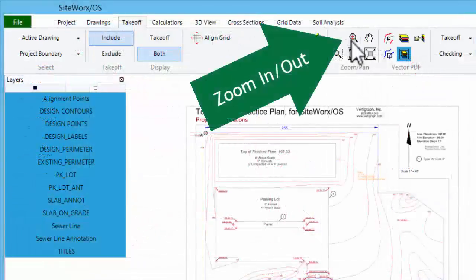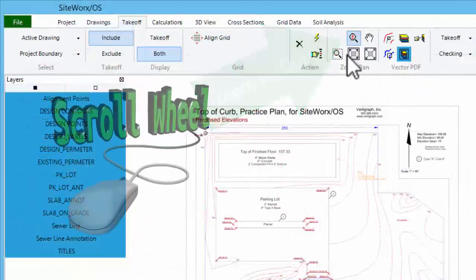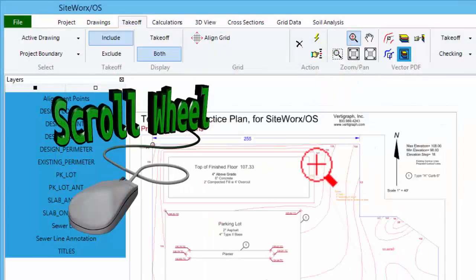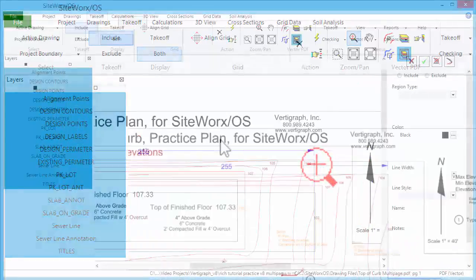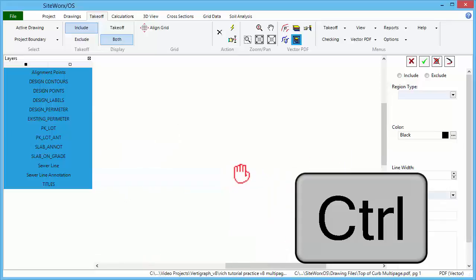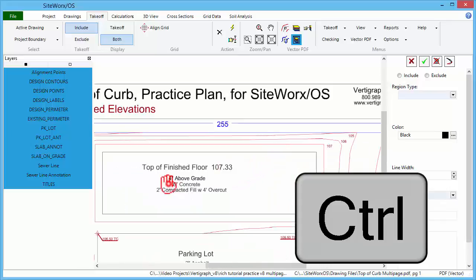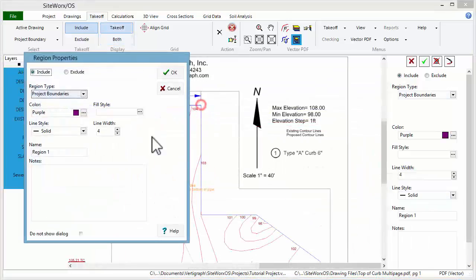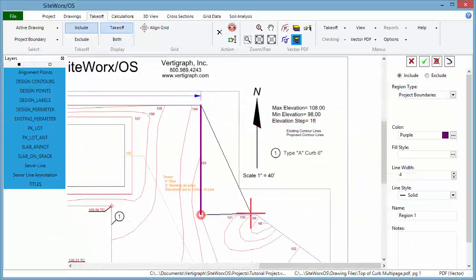When you activate the command Zoom In Out, you can use your mouse scroll wheel to zoom the drawing in and out. To pan, that is to move around, simply hold down the keyboard control key while dragging the mouse with the left button held down. Simply click on the corners as we move around the boundary.